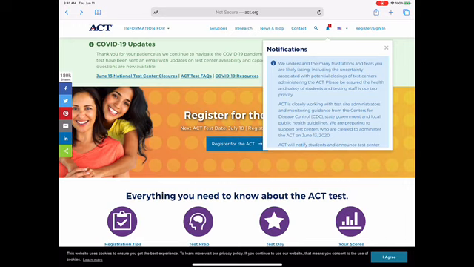Okay, so the first thing you'll do is type in act.org into your search engine, and that'll bring you to this page. You'll see there is a notification pop-up on the right-hand side of the page. So you can read through that. It talks a little bit about the frustrations experienced during COVID-19 with the cancellation of tests and closing of test centers. And it talks a little bit more specifically about one test date, June 13th, 2020. But that doesn't apply to us for this video, so you can go ahead and close that window.